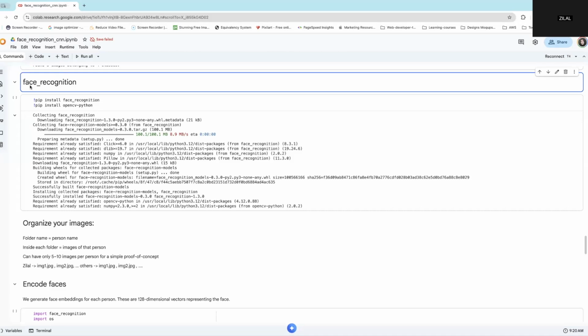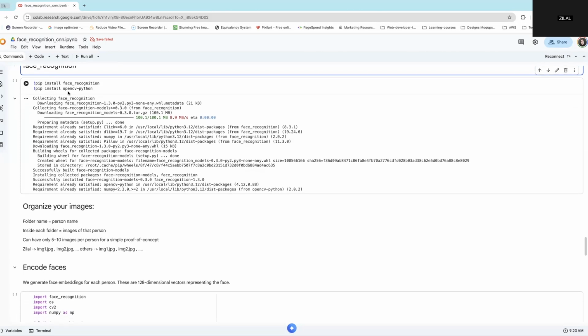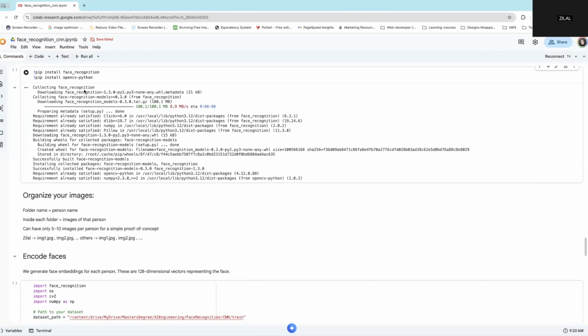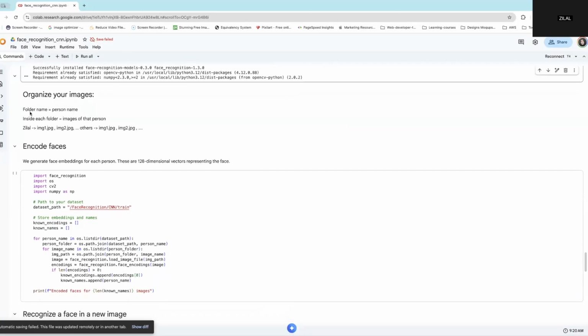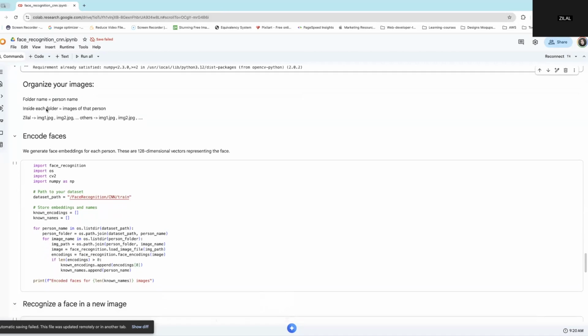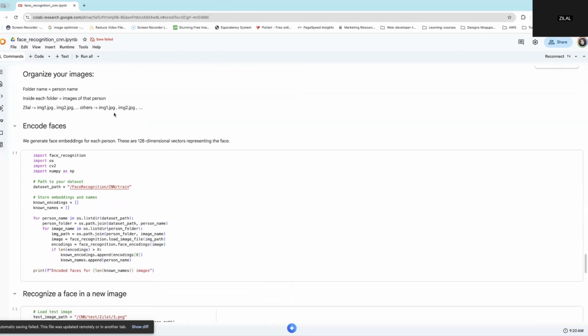Now I will show you another way to recognize faces in an image which is more accurate, without using a CNN trained by us, which is the face recognition library. You need to install it along with OpenCV-Python. Then you need to organize your images. Folder name equals person name. Inside each folder, you will have the images of that person. For example, in my case, the folder is named Zilal, with my images.